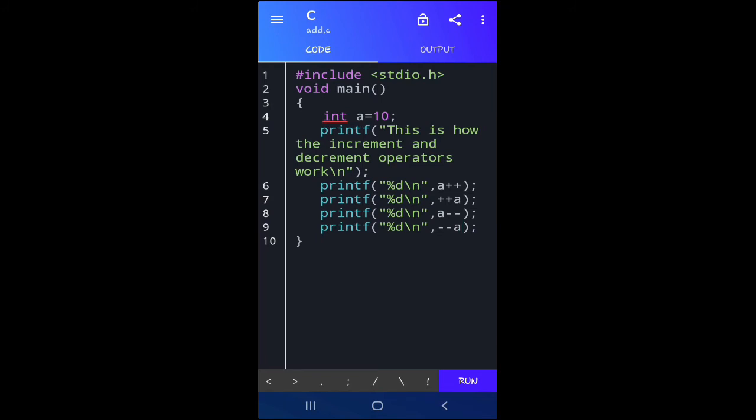I will explain. The value of a is printed first in the first printf statement, and then it increments. So 10 will be printed and the incremented value will be stored in a different memory location, which will be accessed when we again use the same variable's value. So it becomes 12 in the second printf statement.